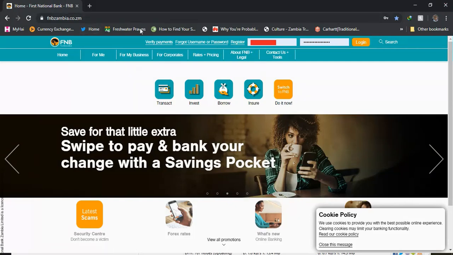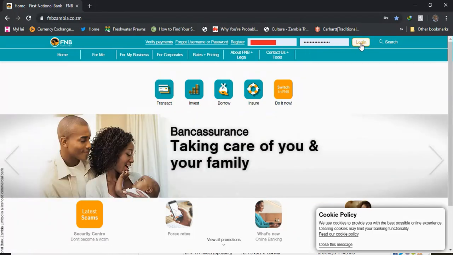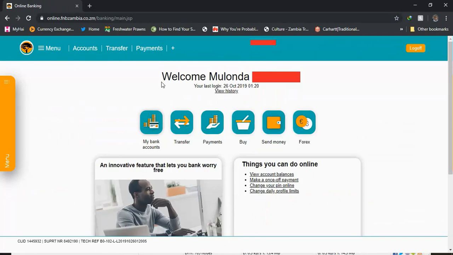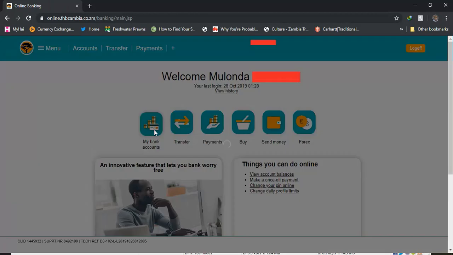So first thing you do, go onto the FNB website and log into your internet banking. Once you're logged in, it takes you onto this welcome page. It's going to have your name and these menus here, these tabs. In our case, you're going to click on my bank accounts.